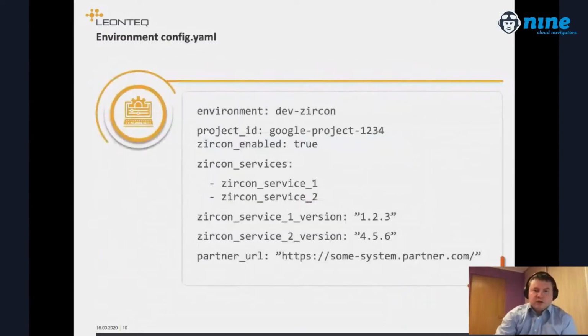So the ConfigYaml in the simplest case looks like this. It says in which Google project the environment should be provisioned, and then you have some services which could be enabled or disabled in an environment, and you have the versions of those services. And in addition, if the environment is integrated with a partner or basically any external system, environment-specific parameters would go there as well.